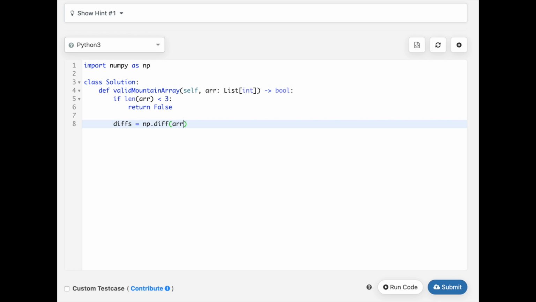np.diff of the array. In order to be a valid array, starting from index 0 to some unknown index that will be the peak of the mountain, all the values need to be strictly increasing. That means all the diffs have to be positive. Then, followed by the ascent, there needs to be a descent from the peak to the last value in the array. Every value needs to be strictly decreasing, and those diffs need to be negative.